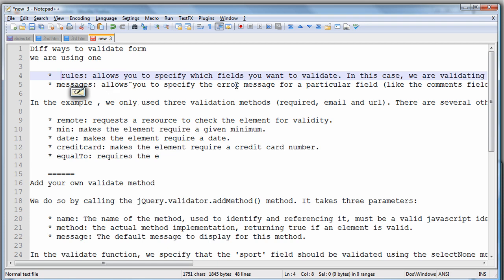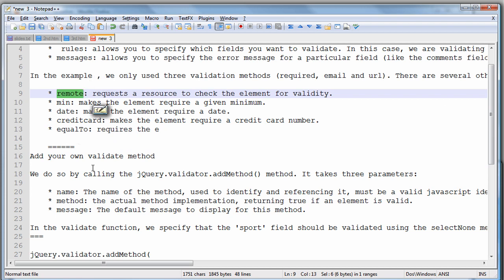Messages allow you to specify the error message, and rules basically specify which fields you want to validate. Now in that example, we used, I think, the min field for name equal to 2, and we used email and URL, but there are other useful standard validation rules which come directly from the library. You don't have to code for it. So for example, date, credit card, equal to, remote, all these things.